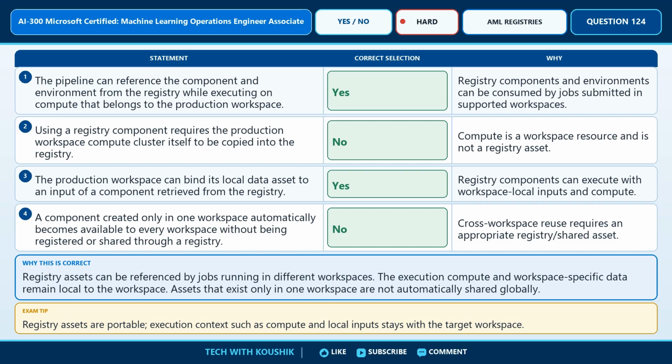Statement 4. The answer is no. Cross-workspace reuse requires an appropriate registry or shared asset. Registry assets are portable. Execution context such as compute and local input stays with the target workspace.